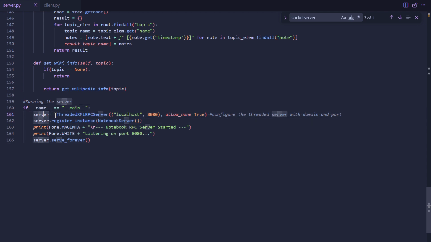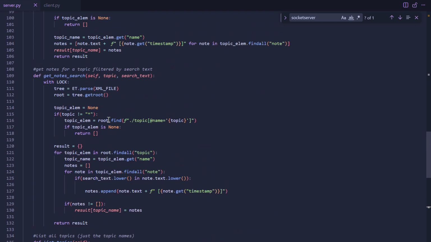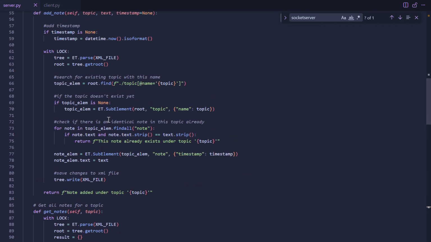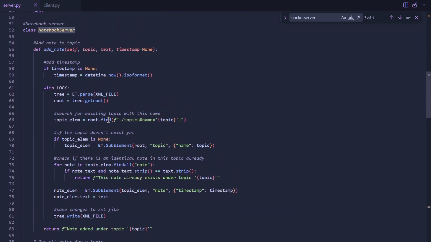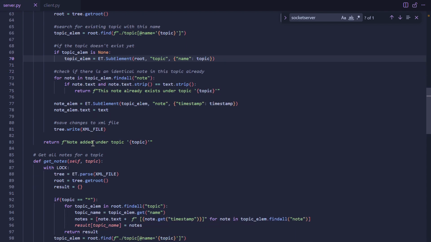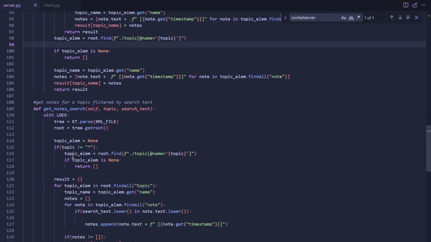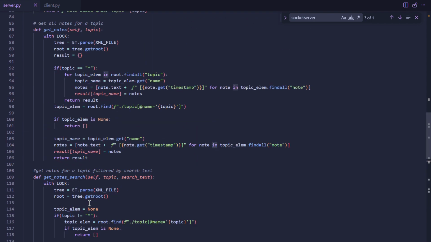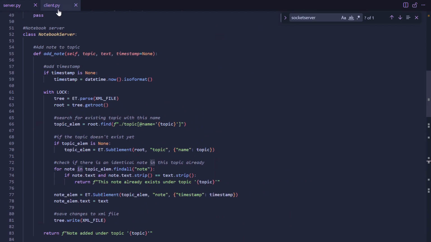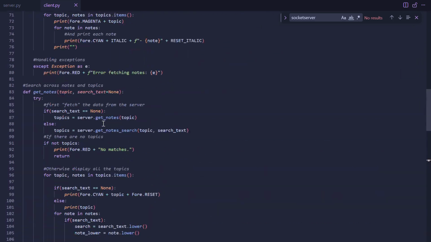So here we are actually running the servers. We take the server class that we defined before, ThreadedXMLRPCServer. It's localhost running on port 8000. You can choose whatever you want. And so this is the server. Then we take this server and register the notebook server as an instance to it, and we make the server serve forever. So basically, the notebook server is the customized form of the server, because you see you have all of these methods that I defined here that are going to do all of the things it needs to do for us.